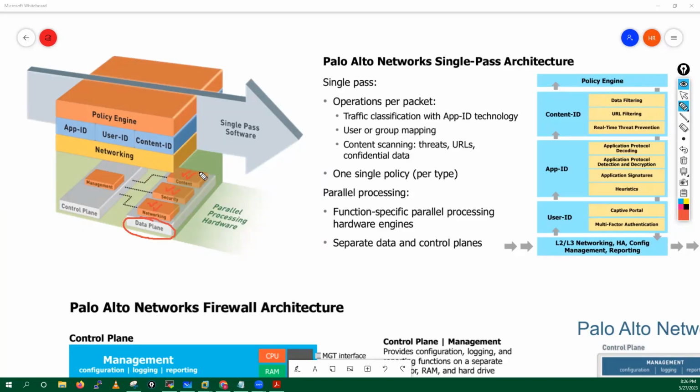So we have a network processor, we have a security processor, and we have a signature match processor, or pattern match processor. And guys, these three processors have dedicated resources. They have dedicated RAM and dedicated CPU, and they don't have any type of resource-level dependency on each other.